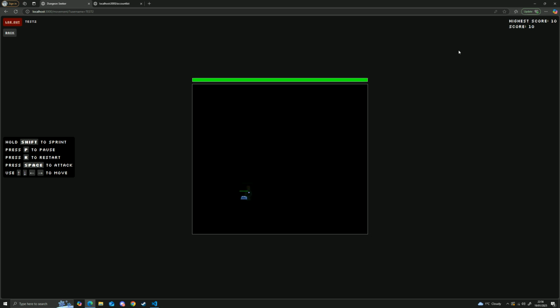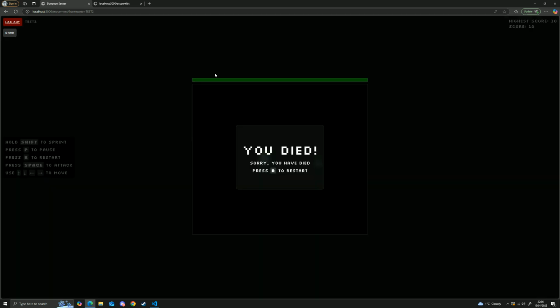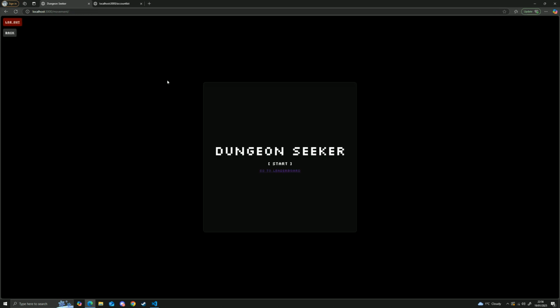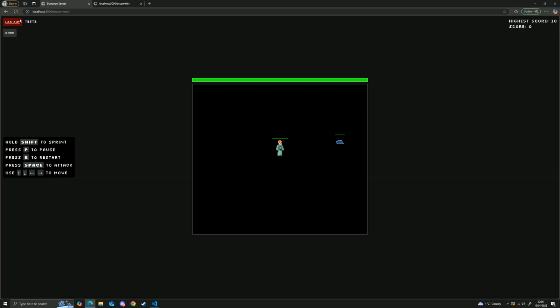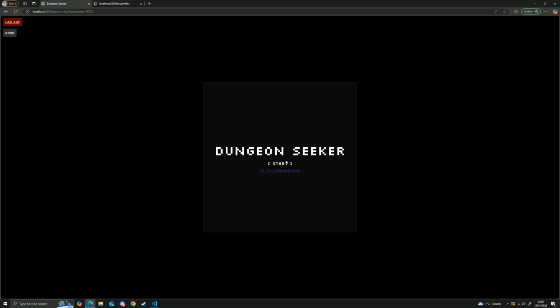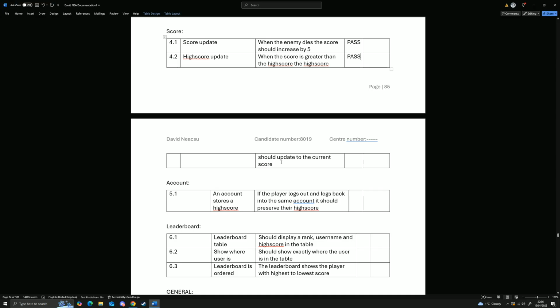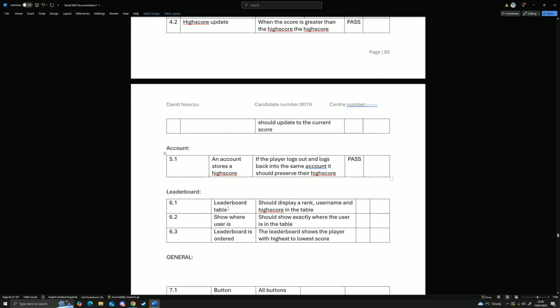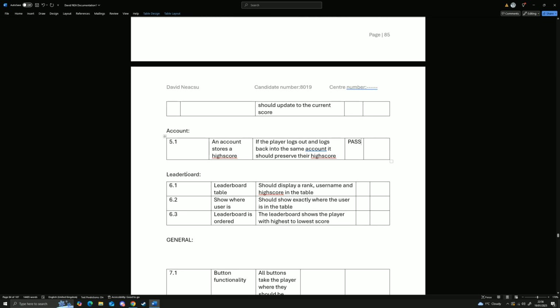So if I get 10 and then I die, unfortunately, it'll show the death screen, and if I go back and I come back, it'll show 10. If I log out and log back in, it should show 10. Yeah. Alright, so that is a pass. So now to the leaderboard.